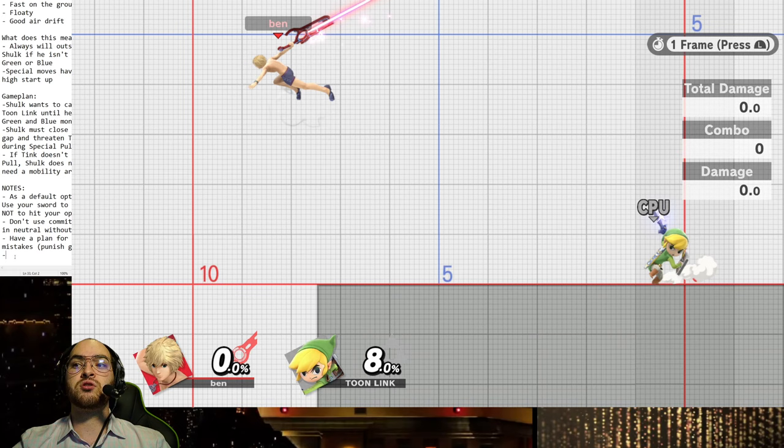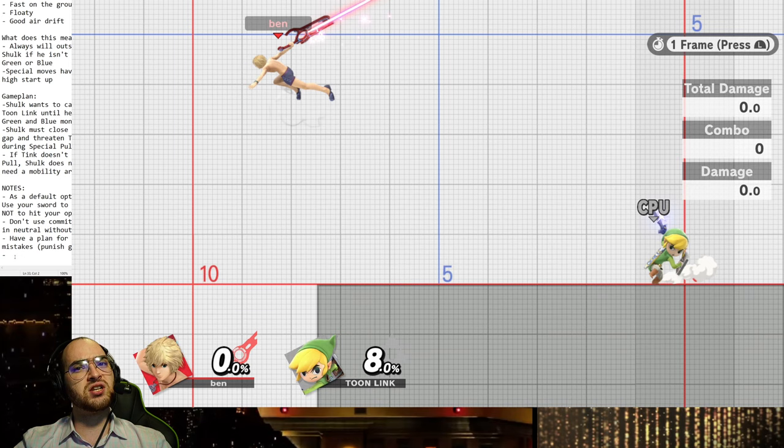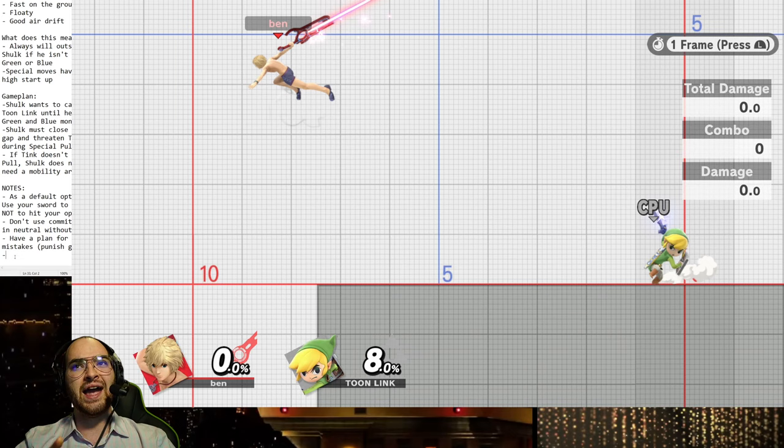So to clarify, we talked about controlling space in neutral, not using committal options like forward smash on roll-in unless you have information that tells you they do them, and working on your own punish game so that when your opponent gives you those opportunities, you capitalize.